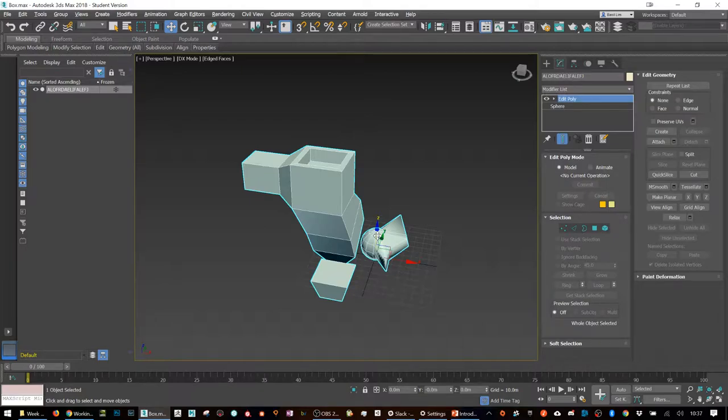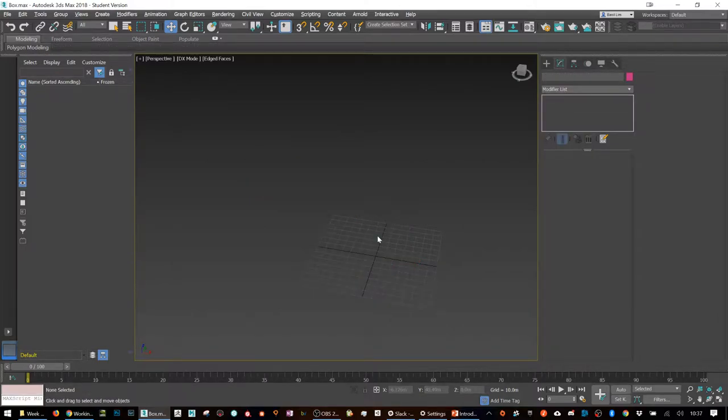Alright, I'm going to delete this now. We're going to save. Make sure you save it somewhere. It's an empty scene right now, but just save it because we're going to build something in it now. And I'm also going to set up 3ds Max to make sure it's correct. So mine is set up, but yours probably isn't.